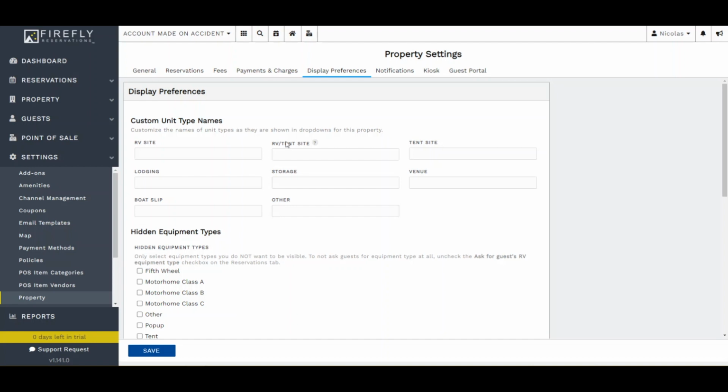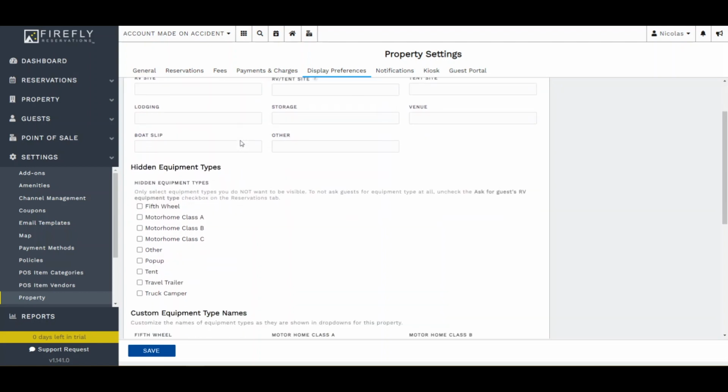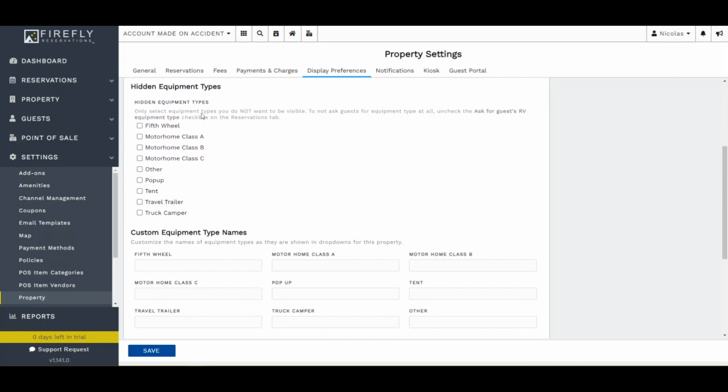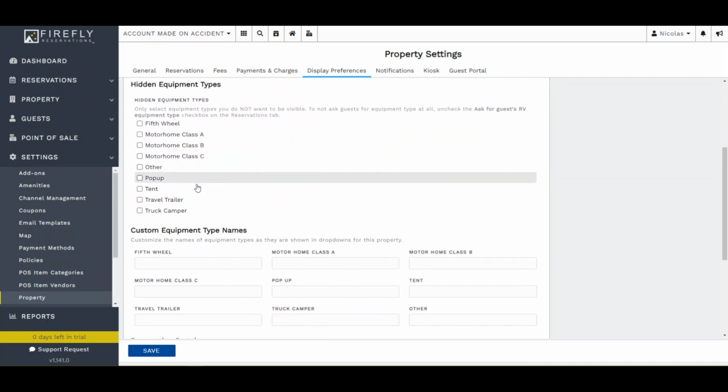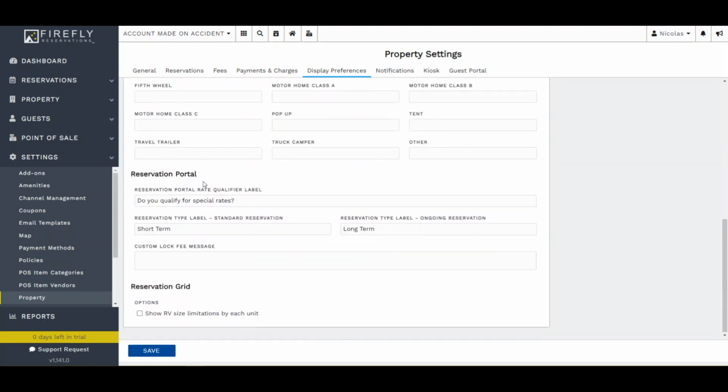Moving further along with some optional display preference customization, here on the Display Preferences tab, you have the ability to customize your unit type names just to override the default naming conventions that Firefly already gives you. Similarly, you can do that with equipment types as well as hide any equipment types that you may not offer at your park or even need to associate with your park in general. You can also customize some reservation portal language, as well as showing RV limitations by each unit on the reservation grid.